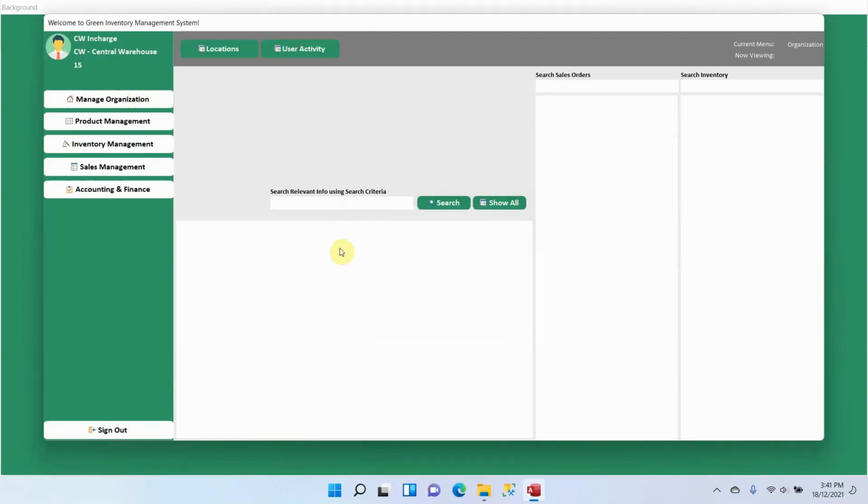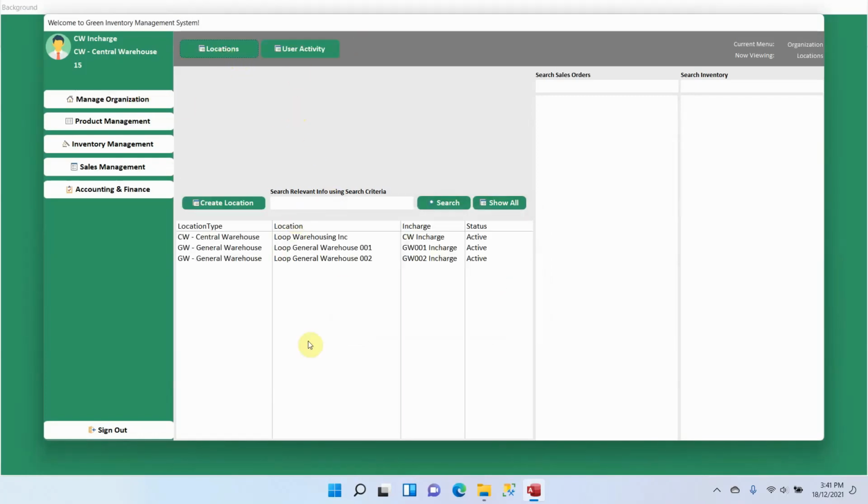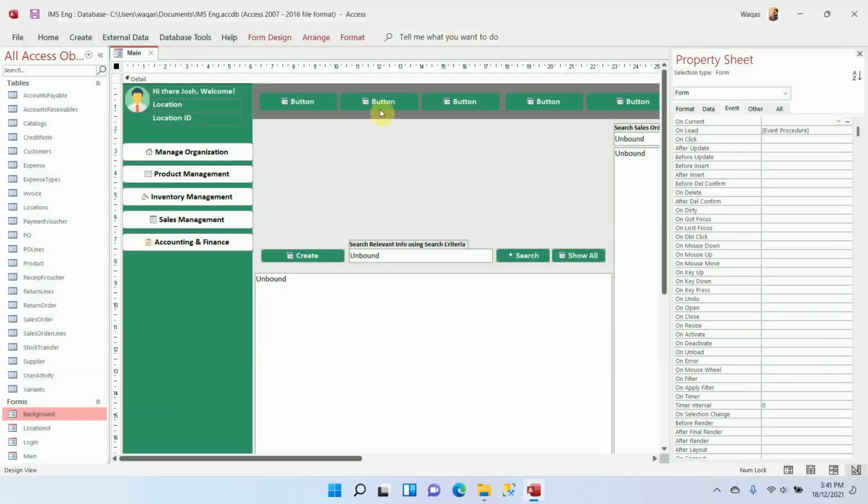Okay, now one more thing is left. So locations we are getting now. Let's wire up the user activity. I want to click here and fetch the information from the user activity table, and showcase it in this particular list box. That would be our last task for this video.